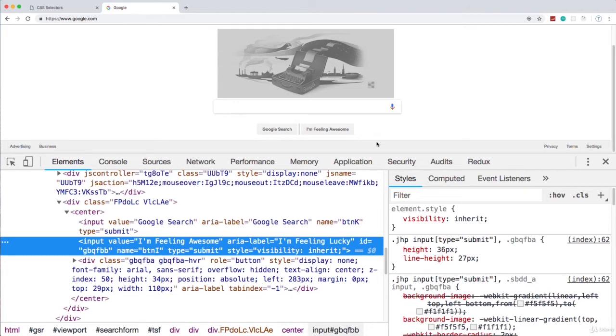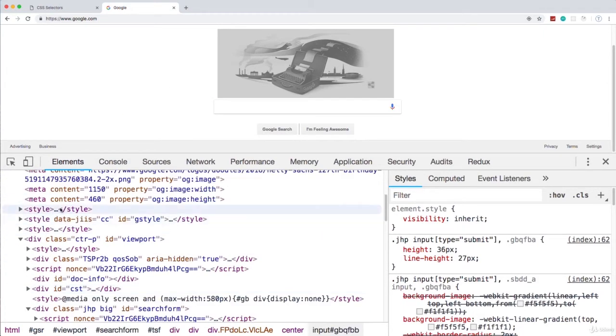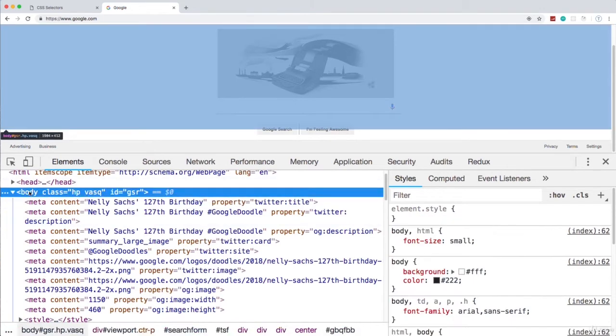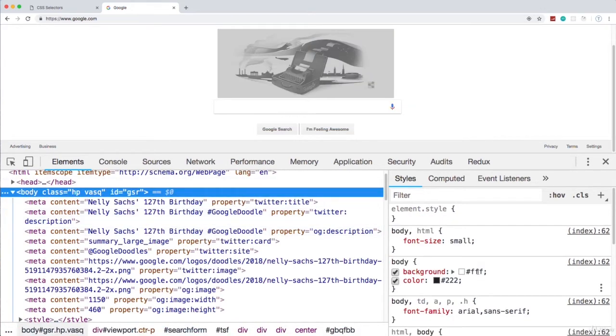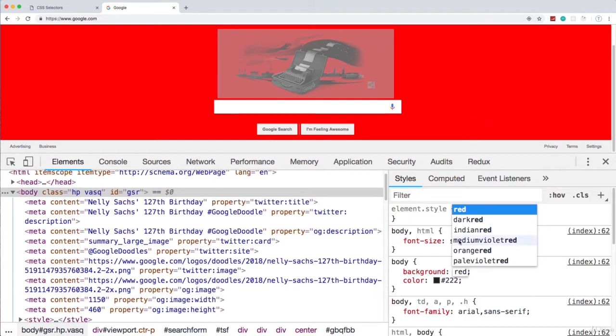It's only locally to our browser. And if we reload the page, it goes back to normal. So if we wanted to change some CSS, let's go up here and click on the body. That gives us the CSS of the body. Let's say we wanted to change the background here, which is white. This is hexadecimal for white. Let's change it to red. So now we have a red body.